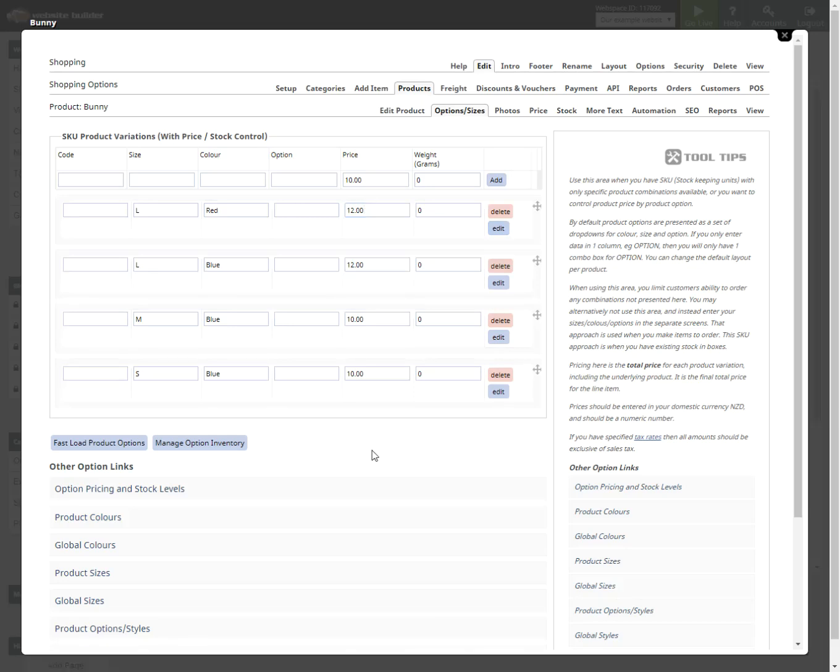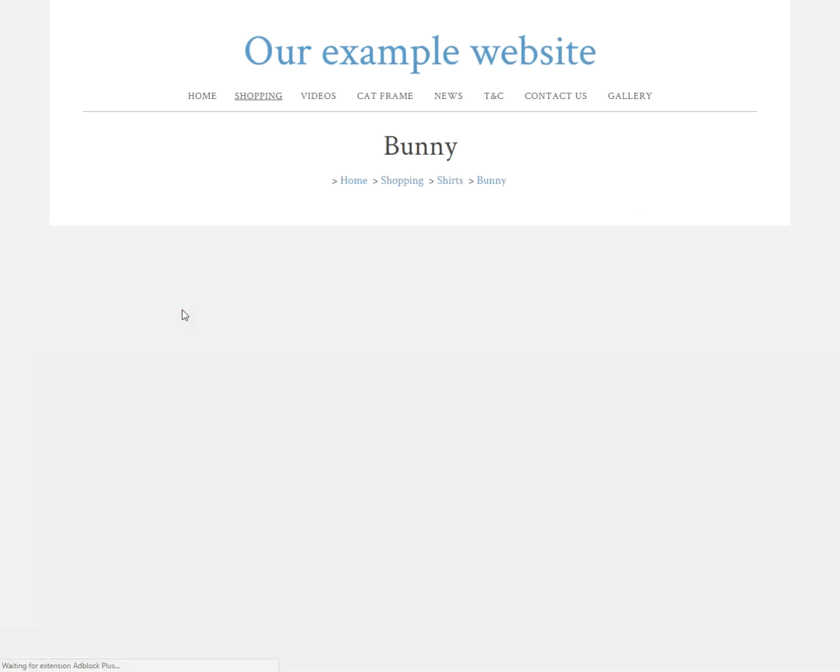if you want to go into further detail by clicking the edit button. And what this means is that basically if somebody tried to order a blue t-shirt, they can order a large, medium or small blue, but if they went to order a red t-shirt, the only option available is a large one. So quickly looking at our product, we'll go to the Bunny.